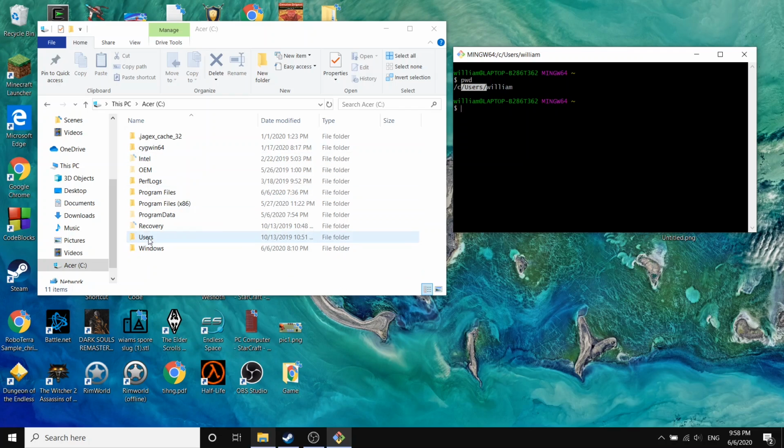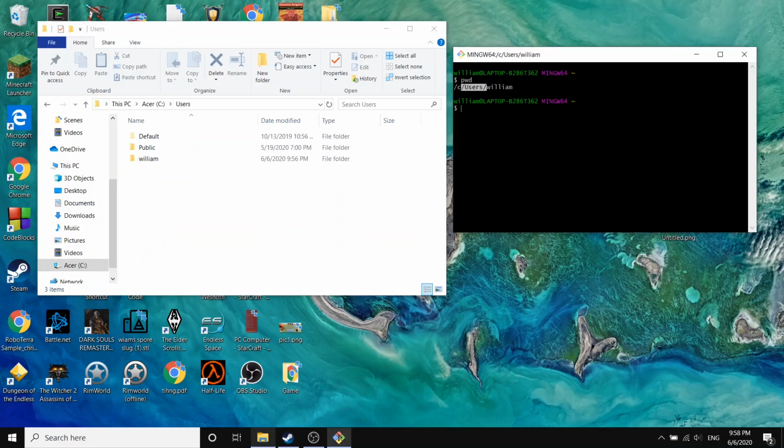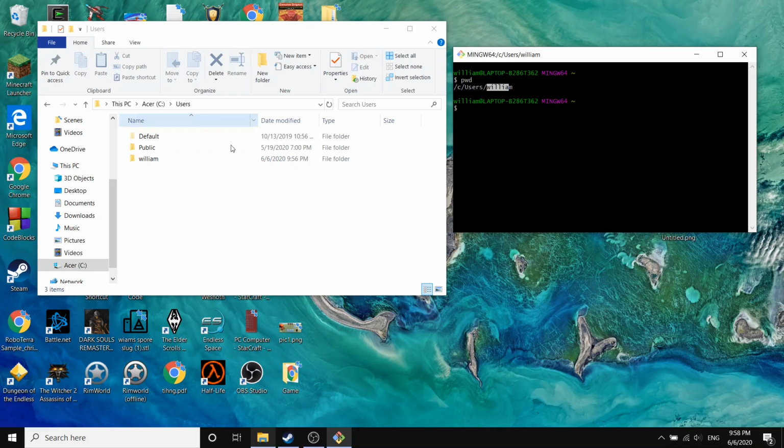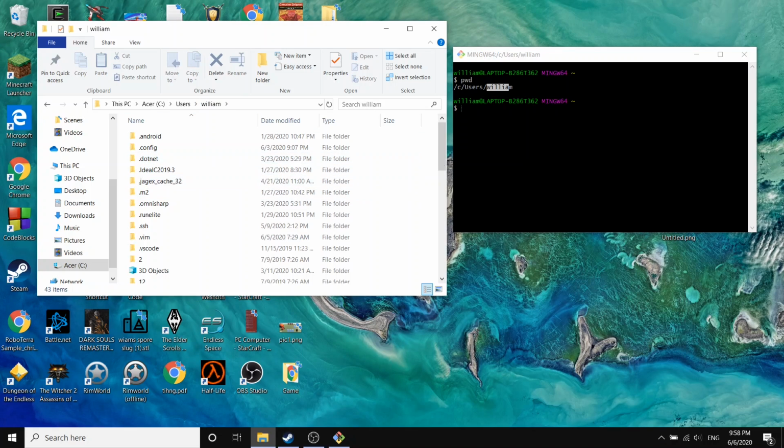So we're gonna double click on that, and then you'll see your computer's username, William, in this list of folders. So I'm gonna click on that, and now when I click at the top here, it'll tell me C/users/William. That's the same exact thing that's on the Git Bash. So now we know where we are.